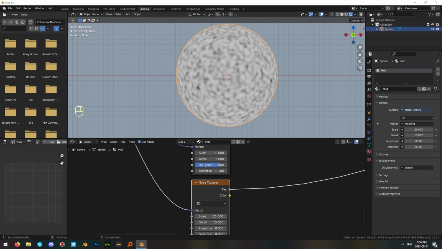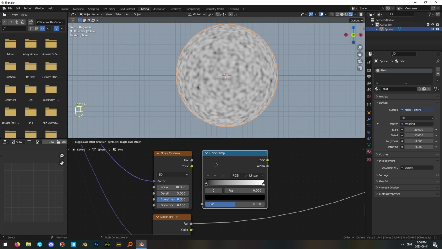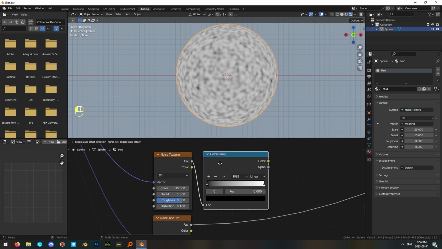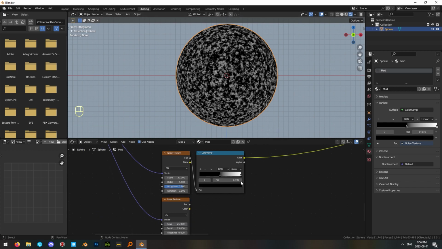I'm going to add a color ramp again to boost the contrast a little bit on this top noise texture. So let's go ahead and plug the factor into the factor on the color ramp. And I'm just going to drag this black handle up so you can see we have something that's much more contrasty. And then I want to mix these two together.